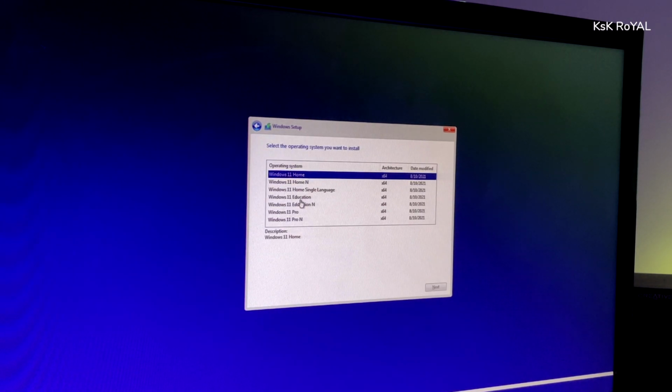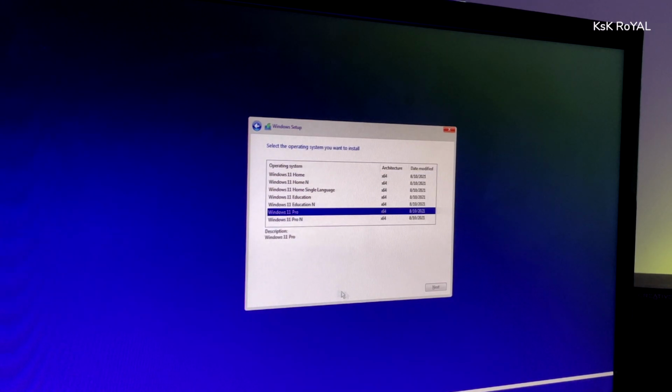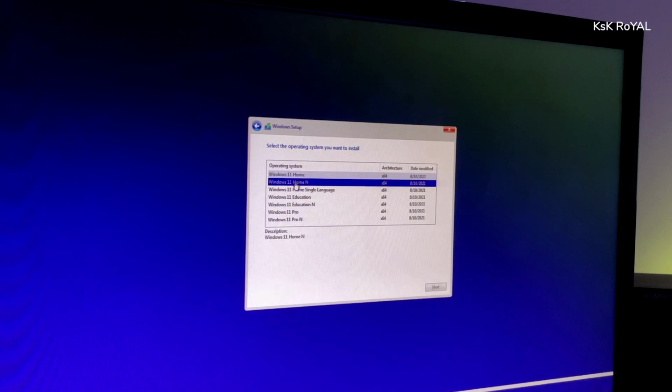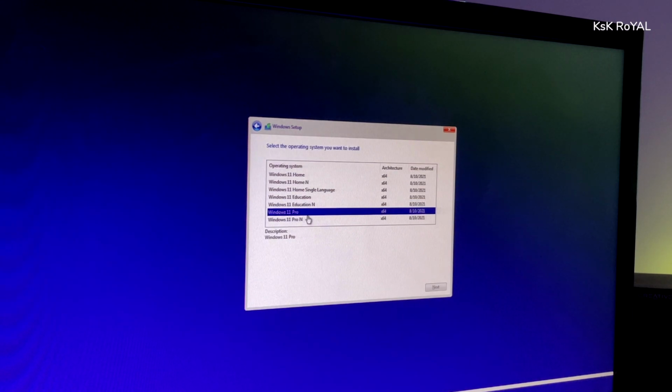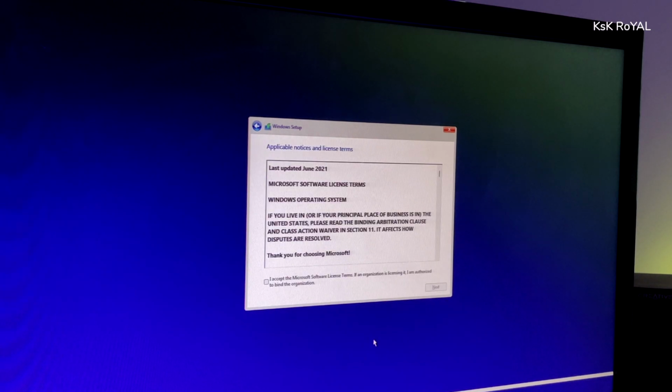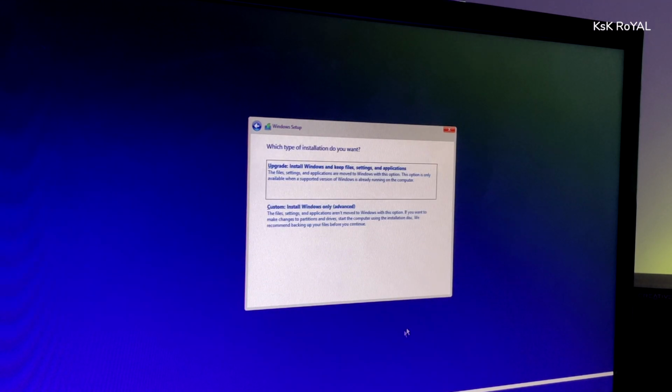Now here, choose the flavor of Windows 11. In this case, I would pick Windows 11 Pro and click on next. Accept the license terms and conditions, then click on next and choose the custom option.